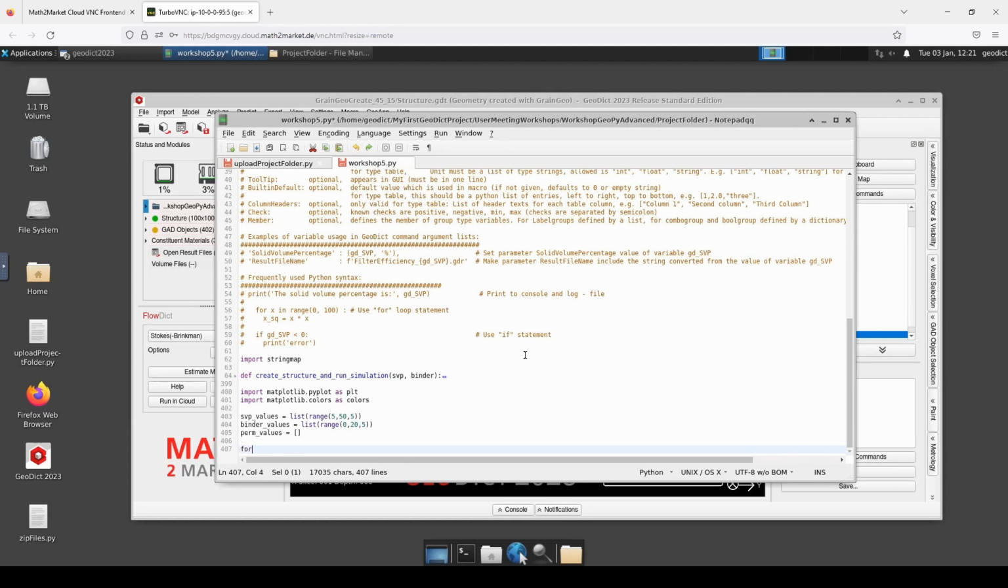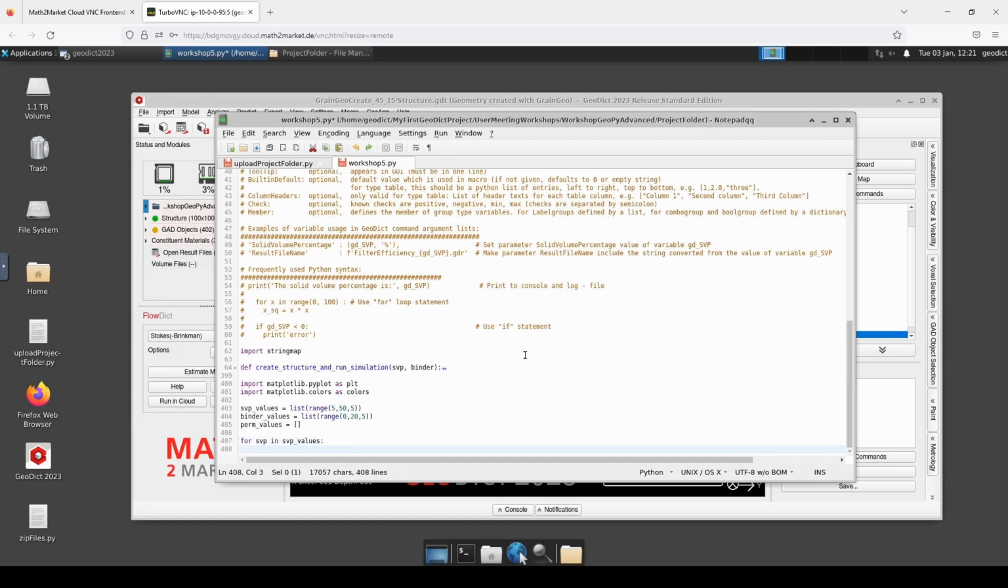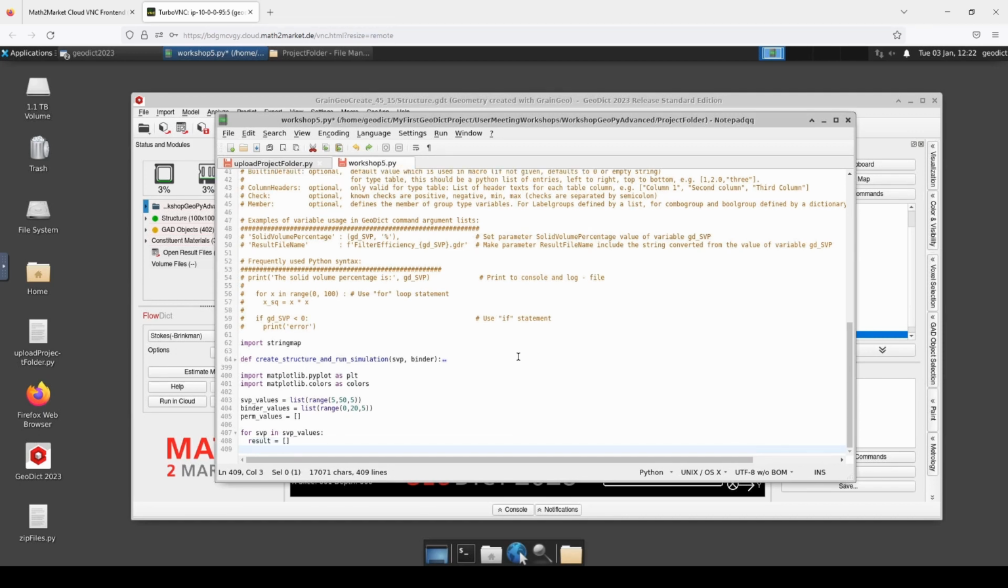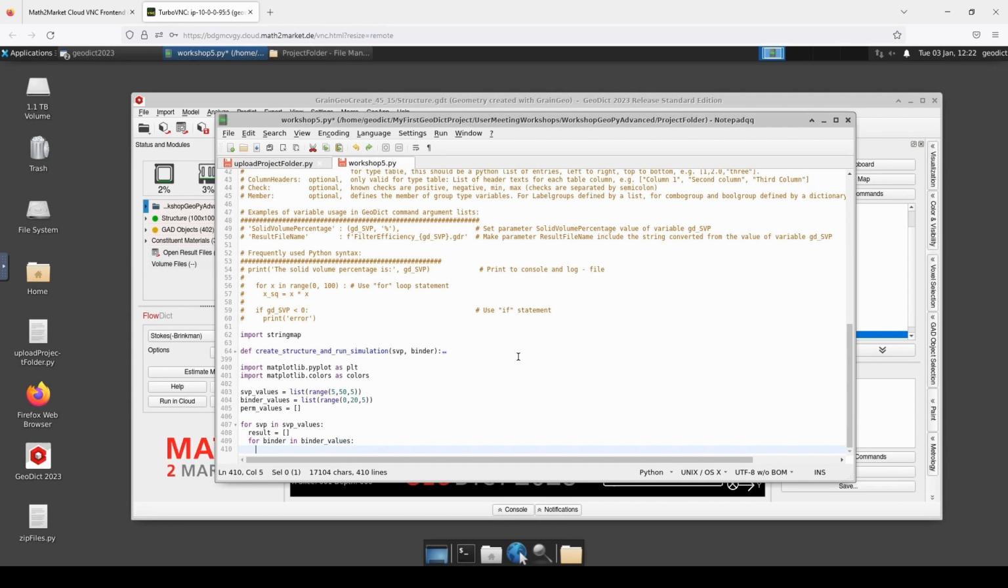Again, we do a for loop for SVP in SVP values. So now this for loop executes the same values that we had earlier, because this is just a list of the same SVP values as before. As we need the list of permeabilities to be two-dimensional, we introduce an intermediate empty result list. Result equals empty brackets. Again, we do the inner for loop. Indent for binder in binder values. This for loop executes the same values that we had earlier, because this is just a list of the same binder values as before.